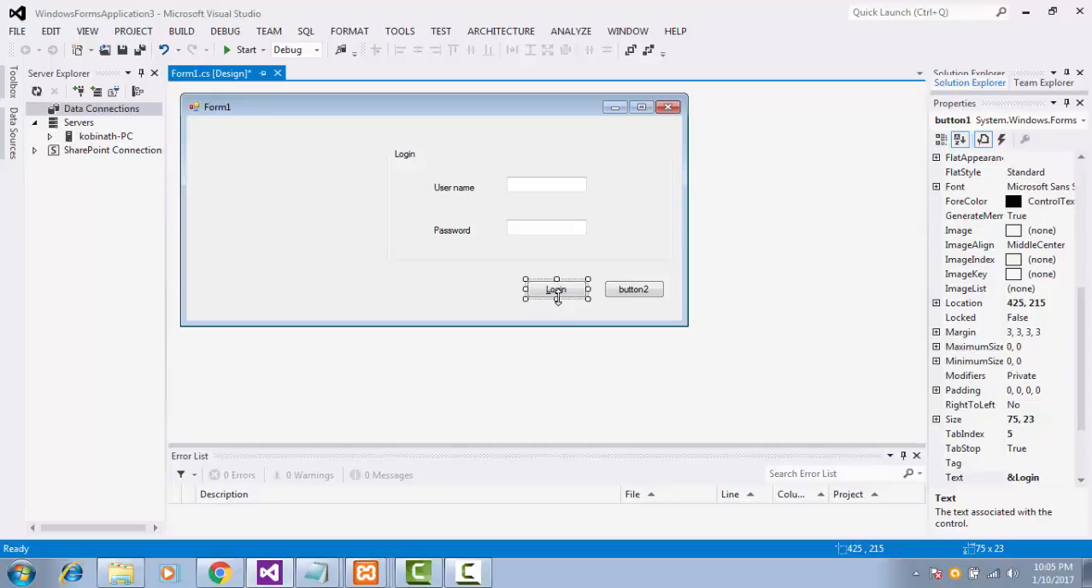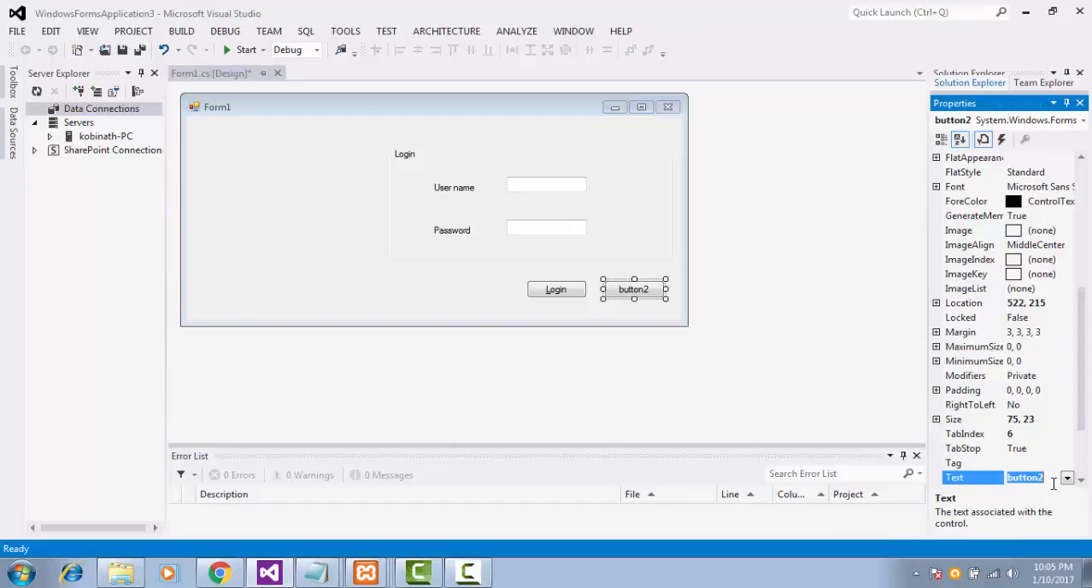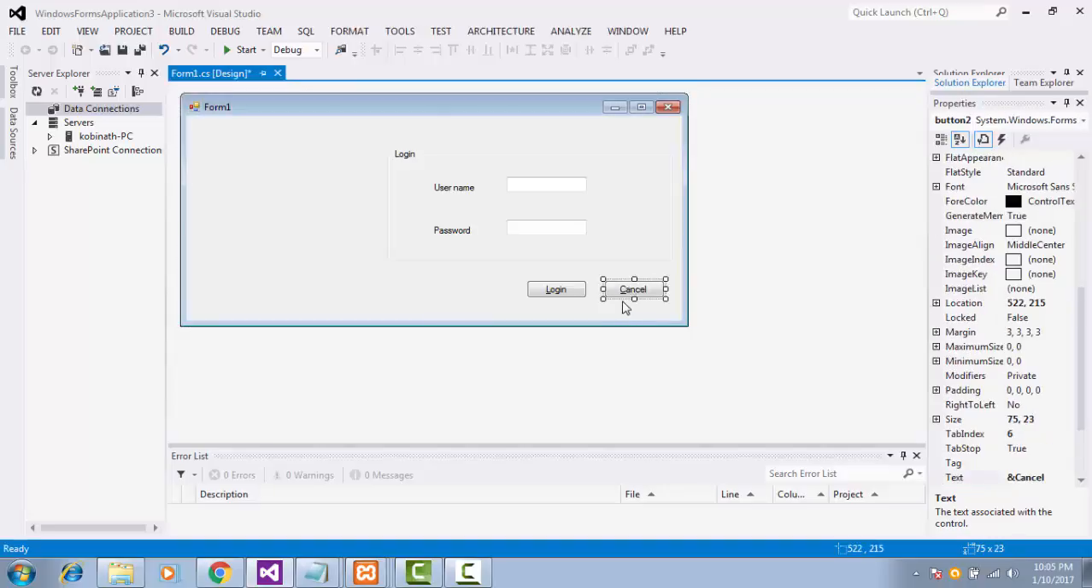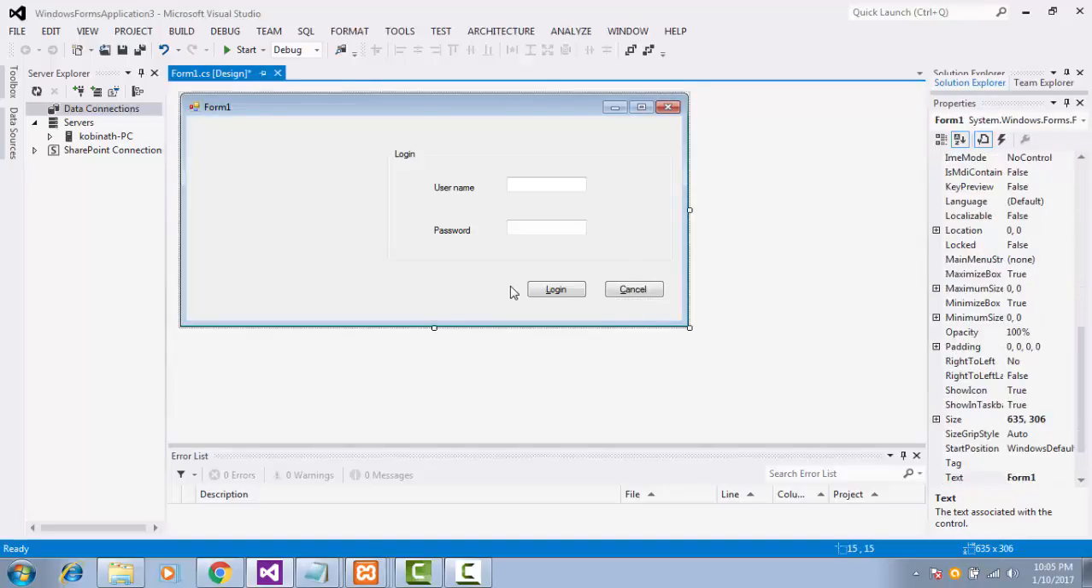You get an underline at the bottom of L. Now you have to click button 2 and change the name to cancel. Before the cancel C, you have to type an ampersand sign and hit enter on the keyboard. You get the underline below the C. Okay, you have successfully designed two buttons.